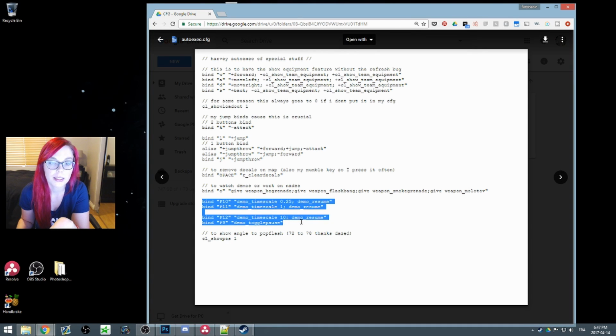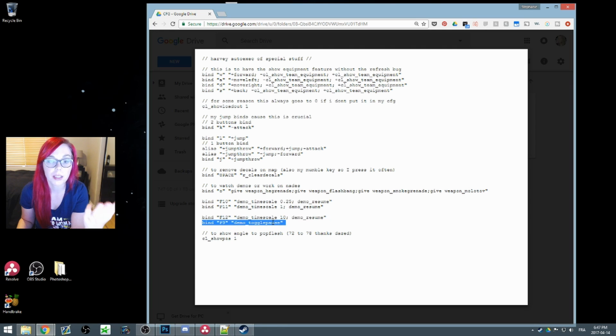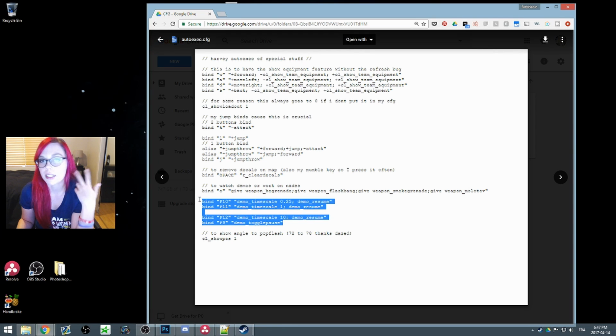And then I have all my demo binds, which are slow down a demo, put a demo at normal speed, fast forward a demo, and pause the demo. That way when I'm learning new smokes or new strats, or I'm trying to see where everyone is on the map, I can just use all these binds.